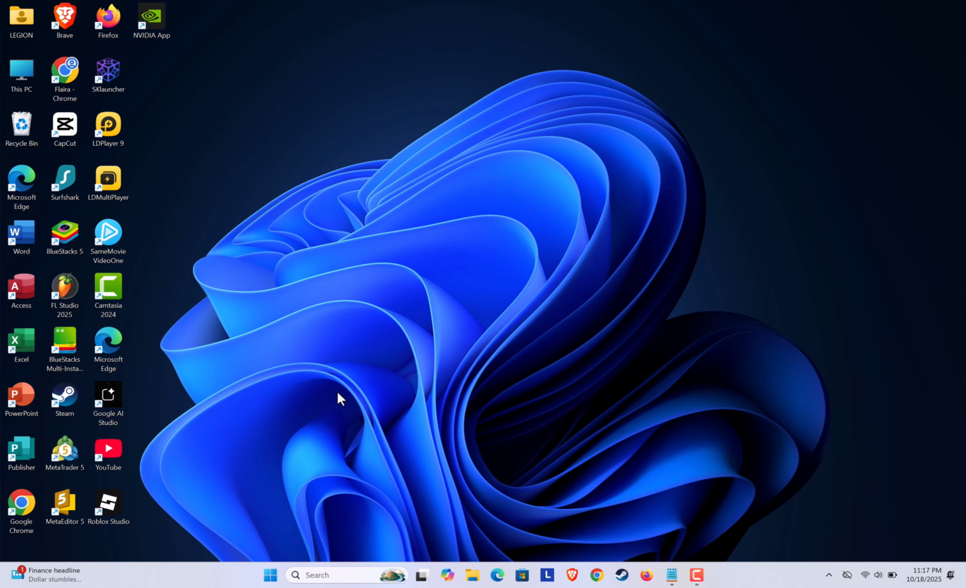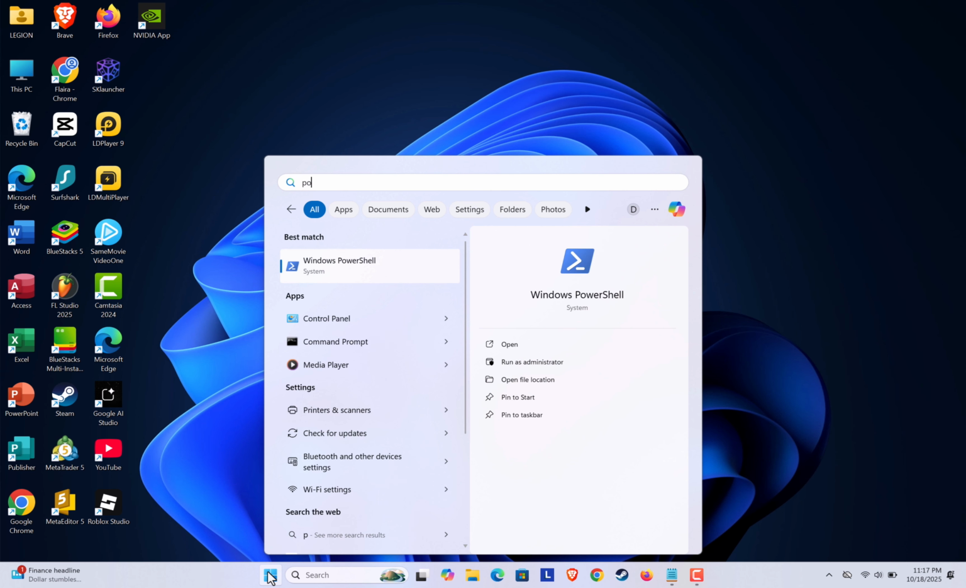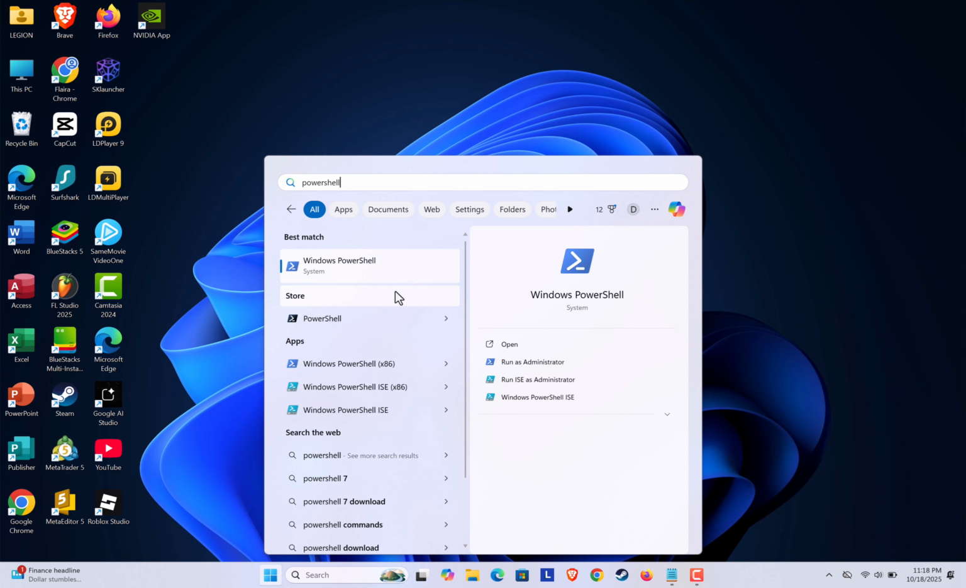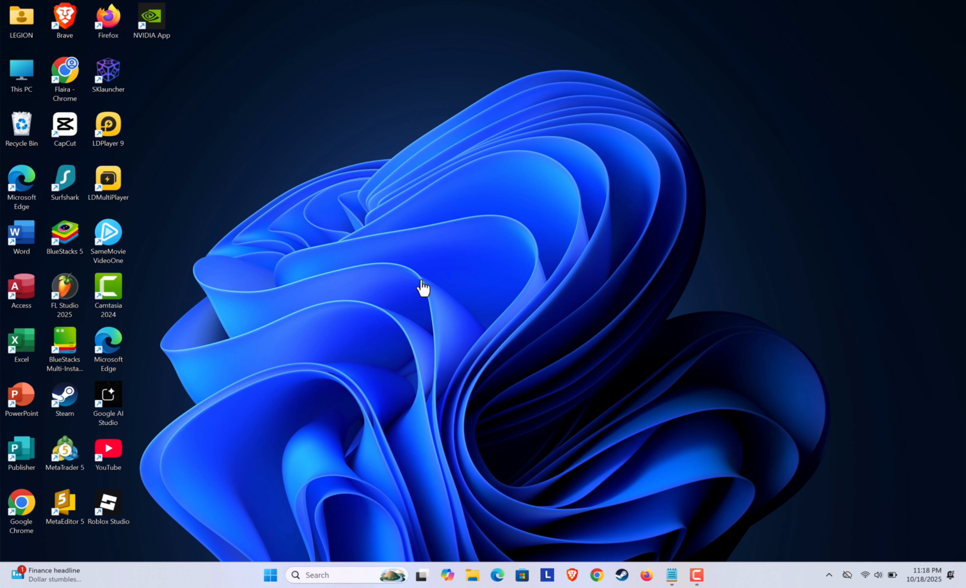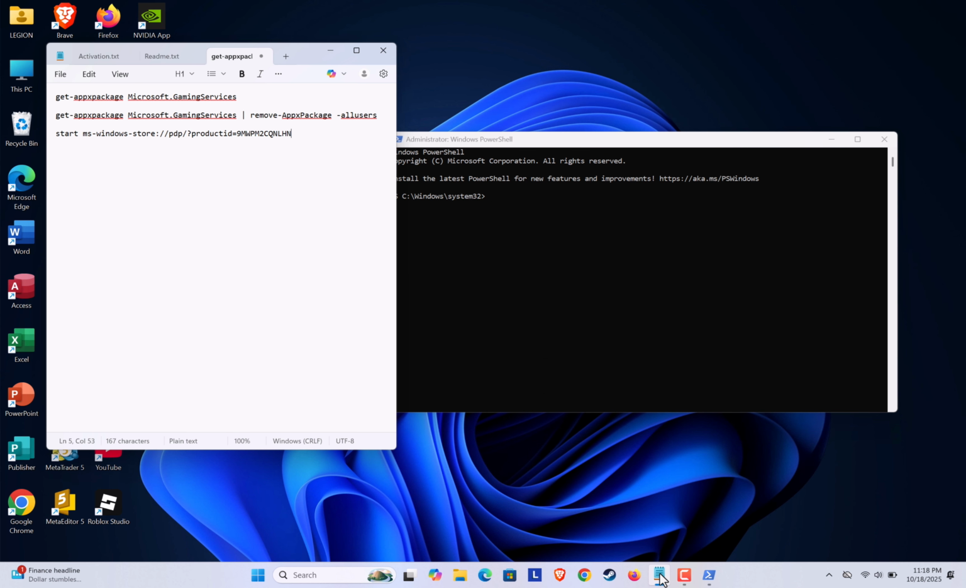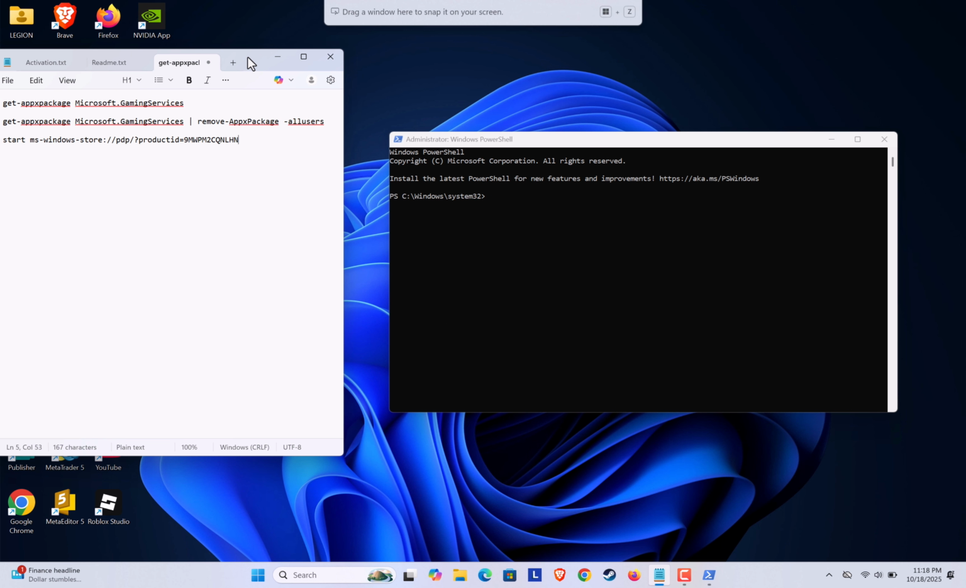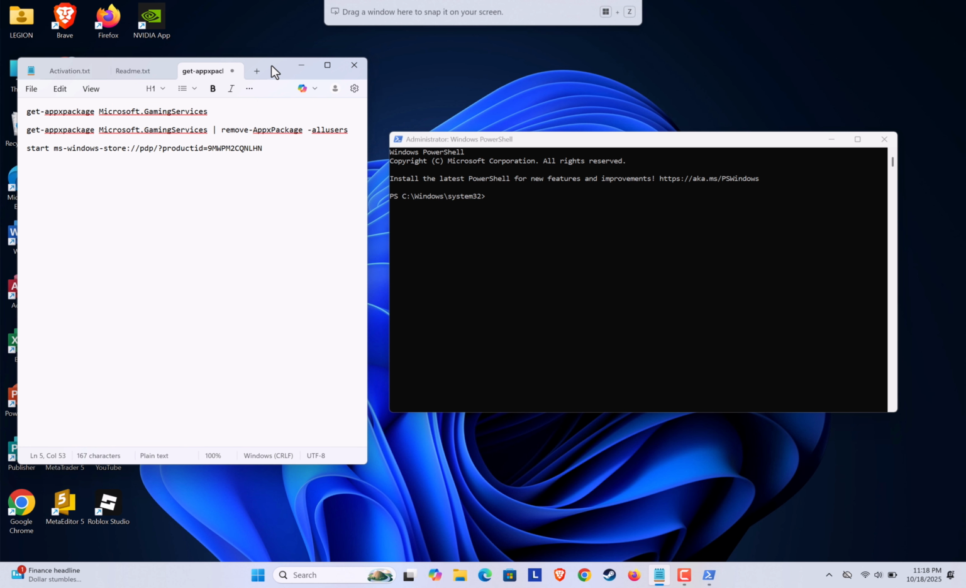Click on the Start menu, type PowerShell, then right-click on it and choose Run as Administrator. Once PowerShell opens, copy and paste the following 3 commands one by one. I've added all the commands in the video description. You can copy them directly from there. Just press Enter after each command.